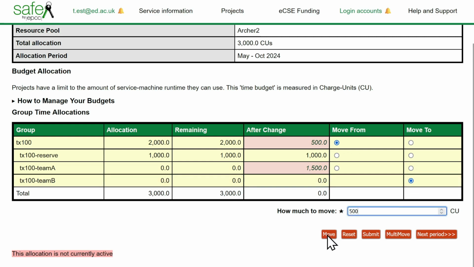And click Move. So highlighted in pink are all the changes to budgets that I've made. I'm now ready to submit, and that has moved the time. So now there is actually no time in the top level budget. The time that I want the team to be using is split up into the two sub-budgets that they are members of.